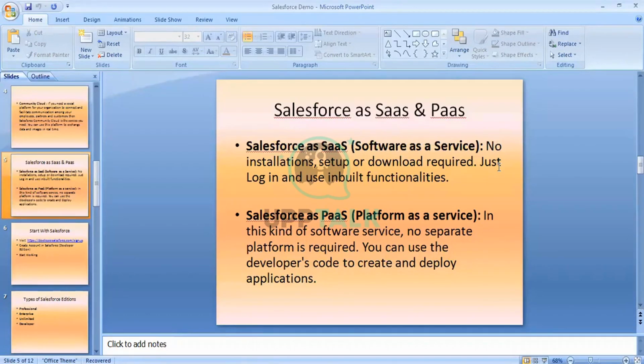We are not doing any installation, any setup, any download. We are just signing up the way we sign up for our Gmail account, and we have started using it. We have not written any piece of code. The software is already there. We just need a login or a membership. We are using it as a service. That means SaaS.